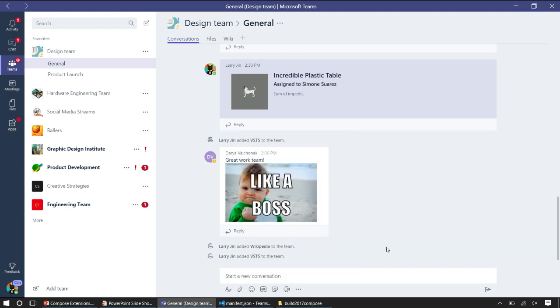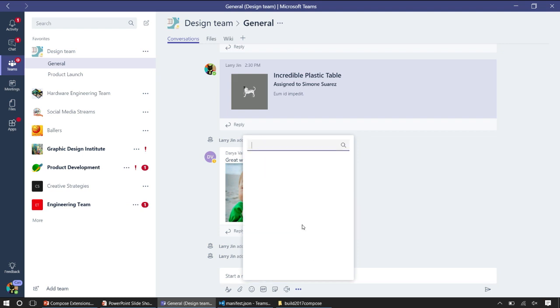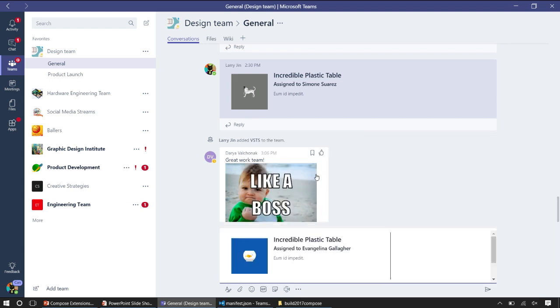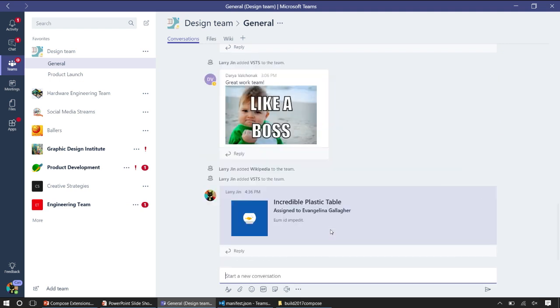With task management applications, you often need to share task information with your team. Right now, the way you have to do it is open your app in a different window, find the task, share the link, go back to Teams, paste the link, and then post your message. With Compose Extensions, it becomes much easier. Let me show you. So I open our sample app, type in the query, select a task, and share it in conversation.